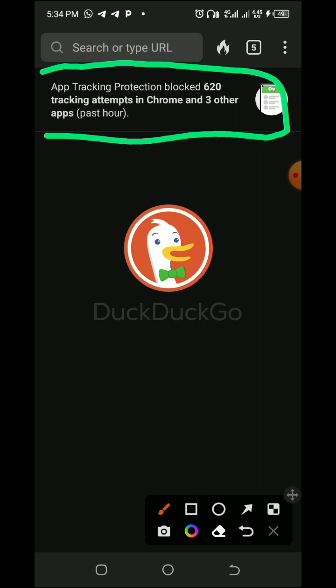You can see that as I was using the Chrome browser, they were also trying to track me, but because I put that Chrome browser here in the DuckDuckGo browser for tracking protection, any tracking attempt coming from that Chrome browser will not be able to track me. No website can track me from that Chrome browser. All right. So I will show you how to do it.